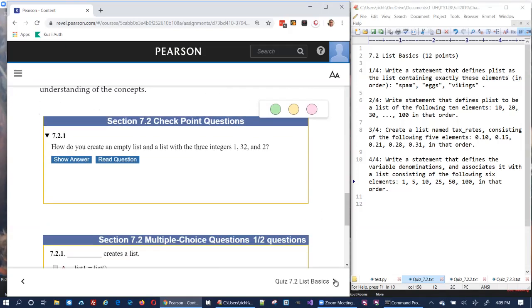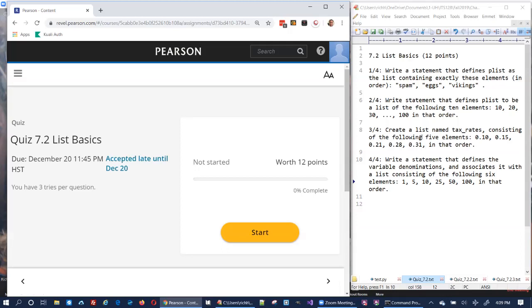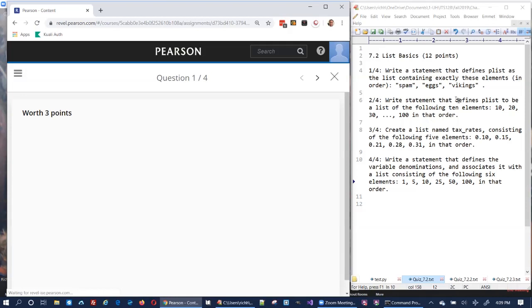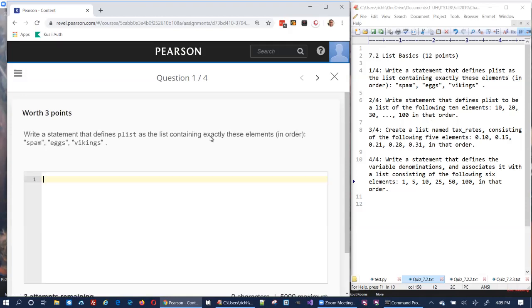So let's see what the quiz looks like. We know what the quiz looks like. Question 1 would be something like a list called plist. So we would just do plist. Make it even easier. We can copy this, paste, equals, space, left bracket, right bracket, and inside the brackets we put these 3 elements, copy, paste, and it would look something like that.